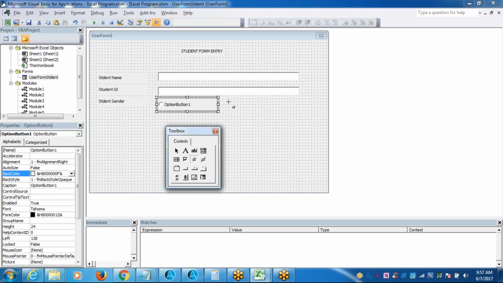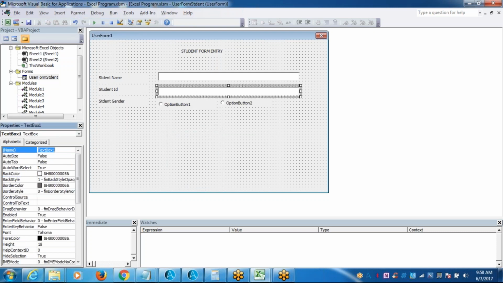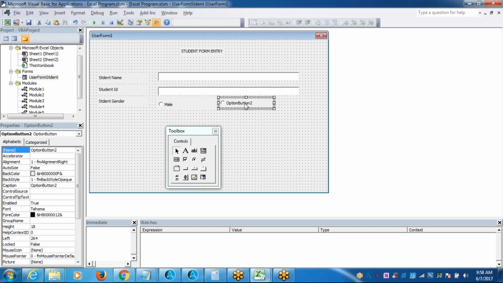Option, because gender can be male and female, right? So I'm selecting option here. And the identification, txtStudentID. Okay. And I am labeling this as male, female.